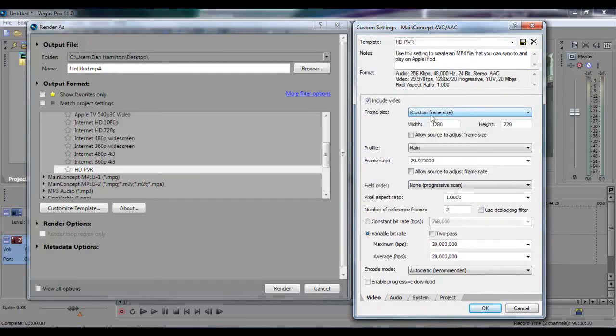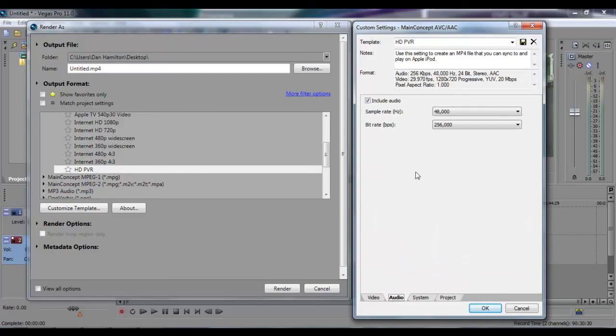But obviously you want to do all this first. So you want to go custom frame size and set it to 1280 as the width, 720 for the height, and you don't want to allow the source to adjust the frame size, and the profile to be main. You want it to be exactly that. You want non-progressive scan. You want pixel ratio to 1. Number of reference frames 2. And then you want all that down. Make sure all that's completely the same.